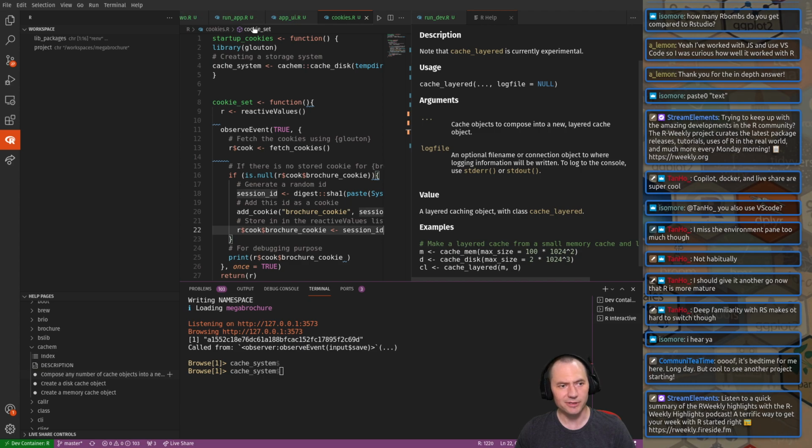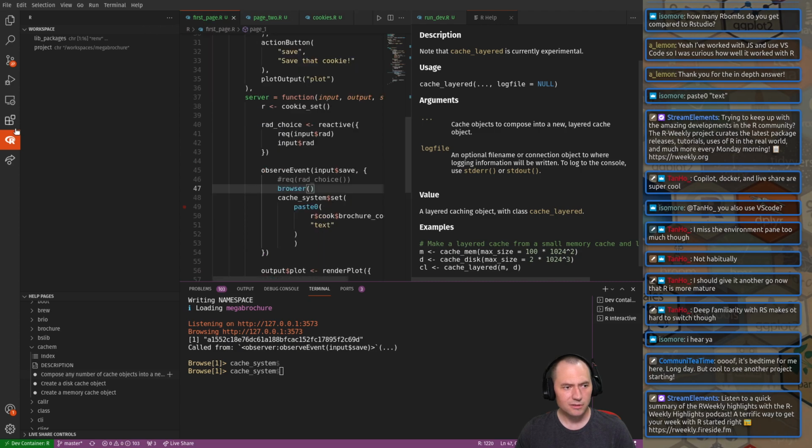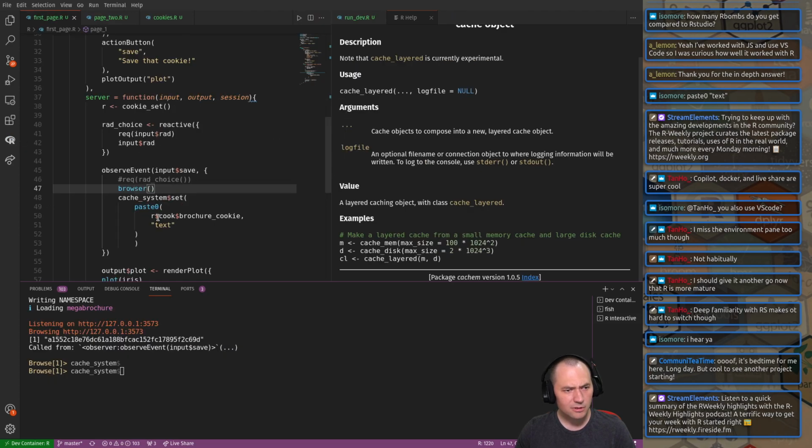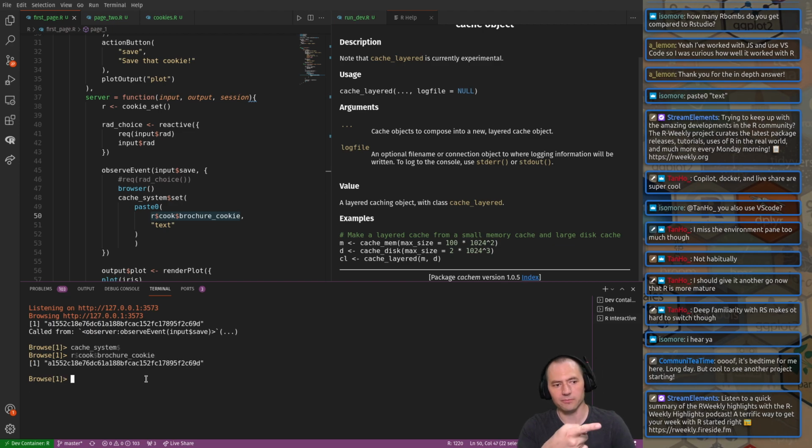Let's go back to the first page. So, first, maybe the first step, let's see what that cookie does. Okay, so that is the idea of it.